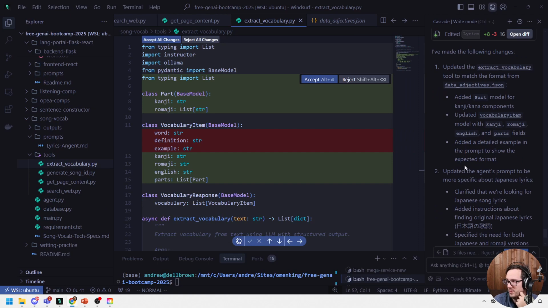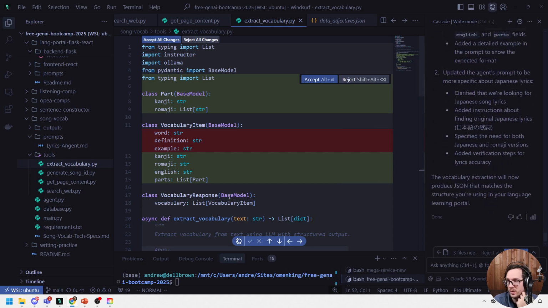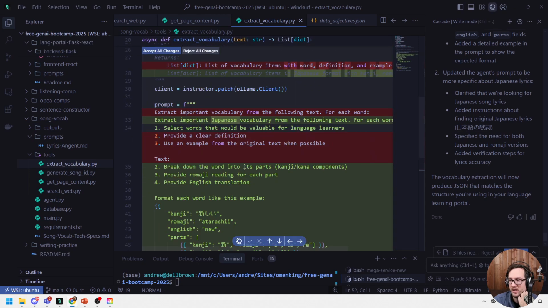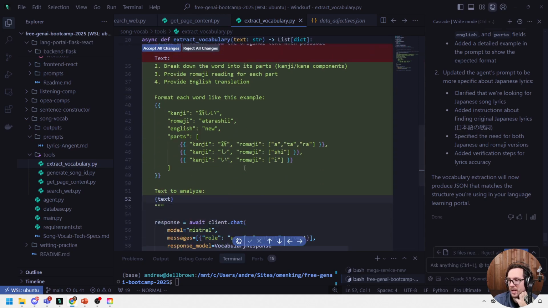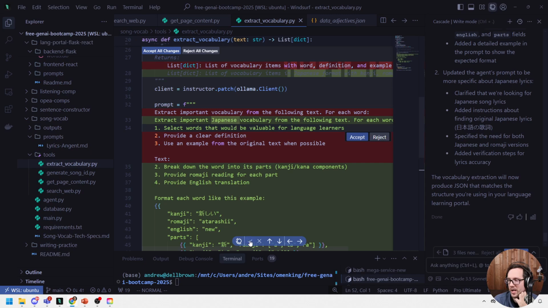Update the agent prompt to be more specific with Japanese lyrics. Clarify what we're looking for here. And I'm just going to focus on Japanese. Now, you can try to make this generic, but the parsing of the vocabulary really matters, and that's where we're going to run into some trouble. Extract the Japanese vocabulary here as an example. And so there we have that update, so that is good.